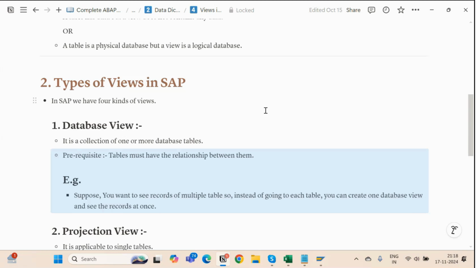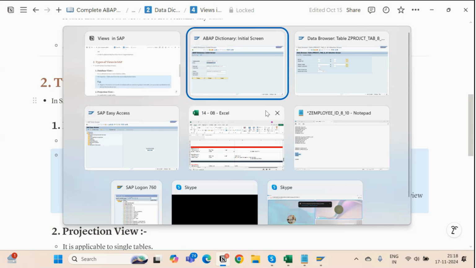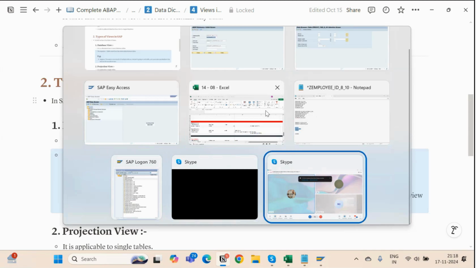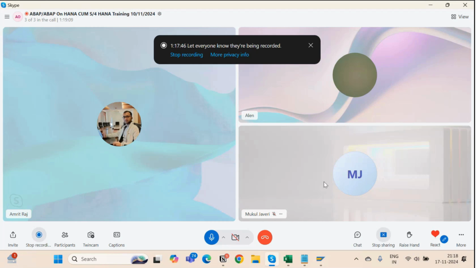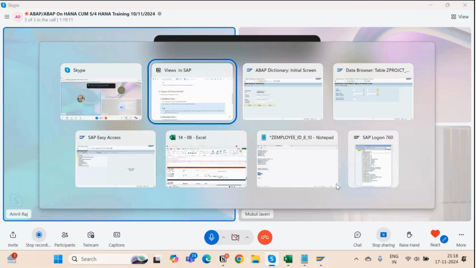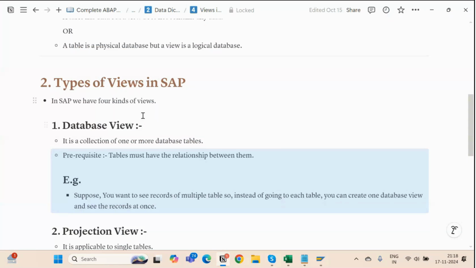Okay, yes, I understand. Thank you. Any other question? No. Okay, guys, so this is database view. You can create your own database view.